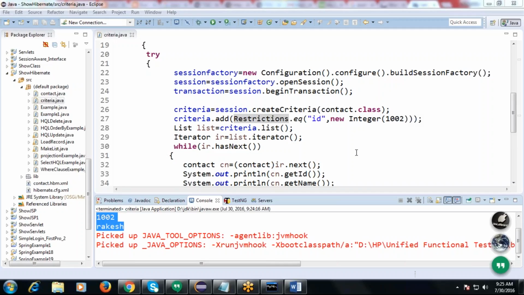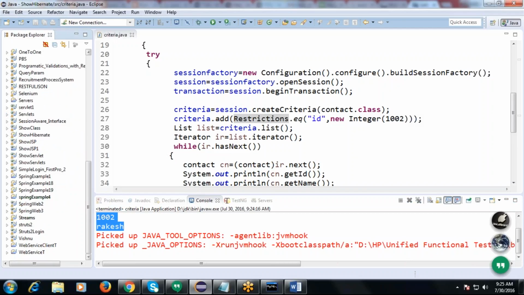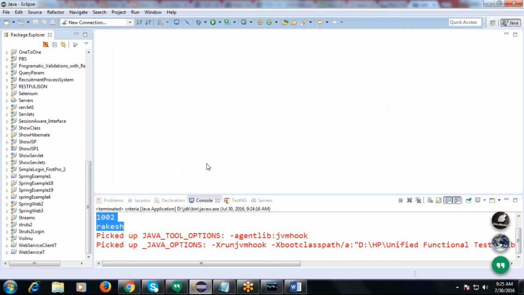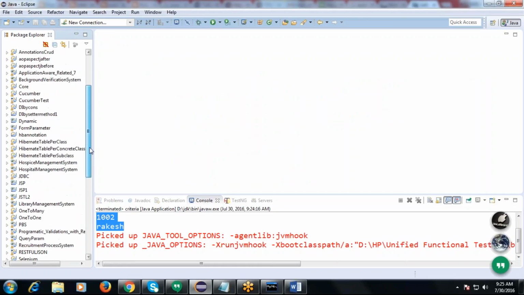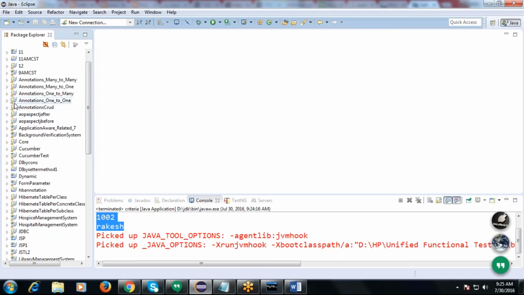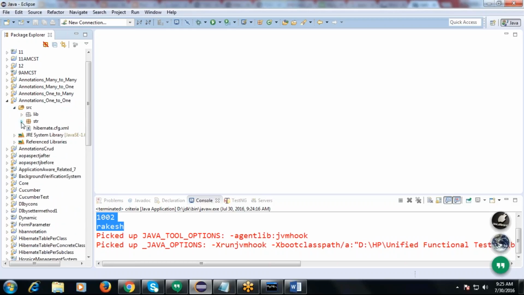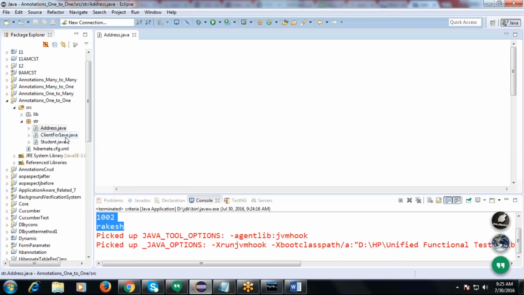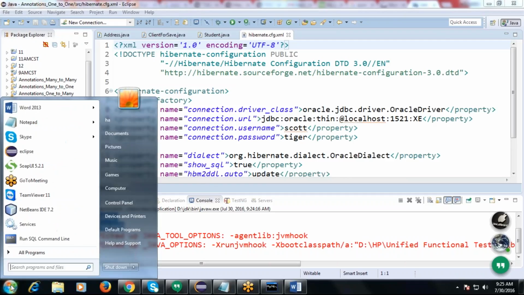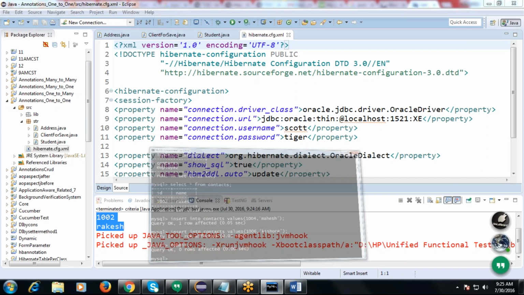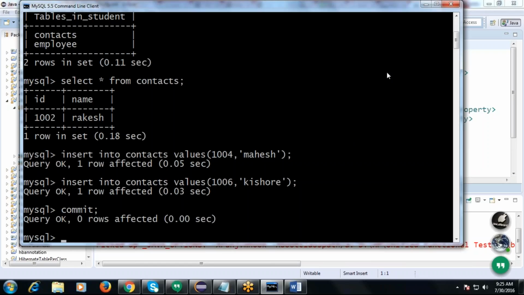Now, come for creating the relationships with the annotations. Yes, what is meant by annotation? Do you know about annotations from Java? No, Chandra. Fine, no problem. I will tell you about these annotations also. Now here, from this example, we are going to use the Oracle database.